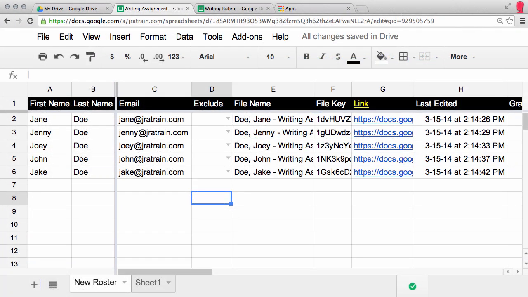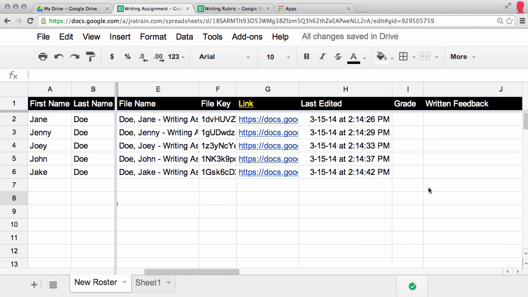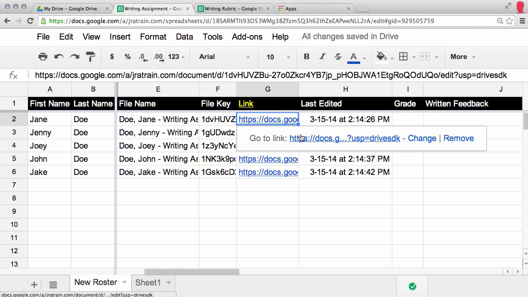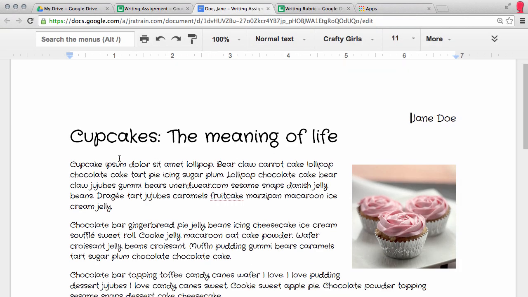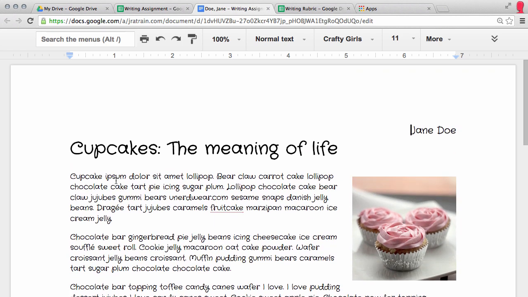Now I've already used Doctopus to share out documents to each of my students. So in my sheet I have the links to each of their documents. So here's Jane's writing assignment. She really likes cupcakes.